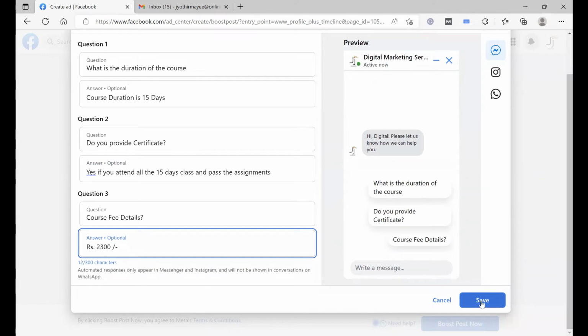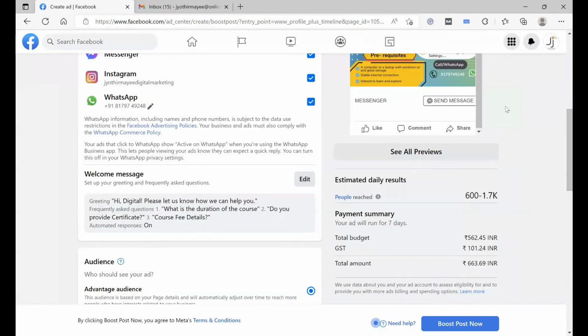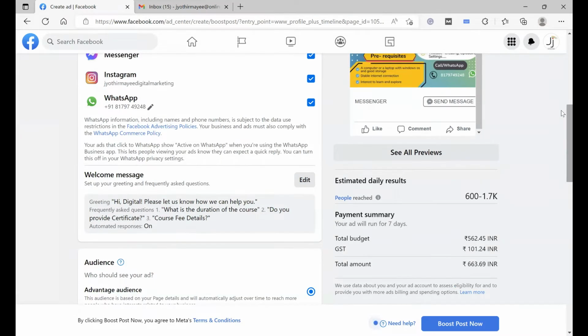Save. Click on save. Okay. This will be saved to this campaign only. Okay, so now we are done with the automated message.